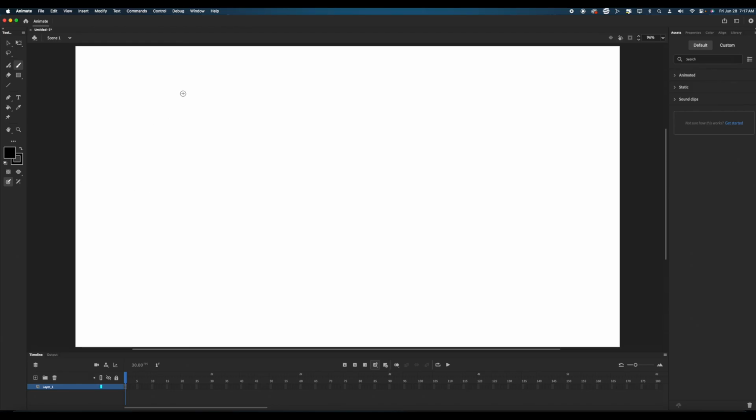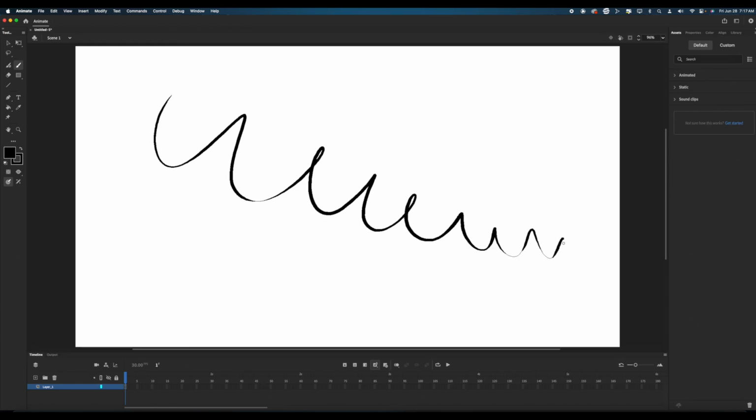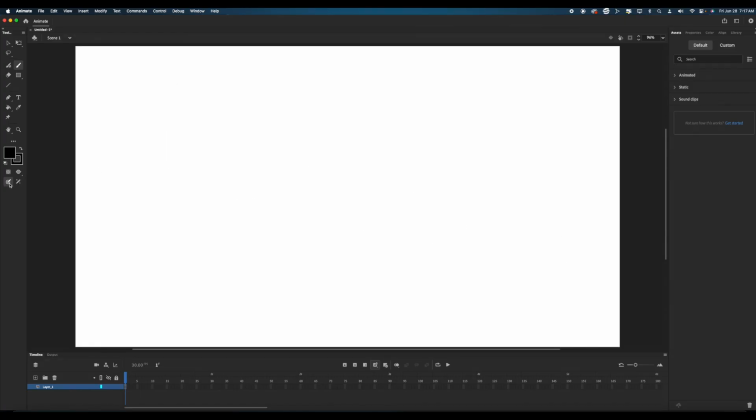And you're probably wondering, you see this sort of tapered effect? Well, this is because I'm using pen pressure settings. If you do not have a tablet, you'll probably get something like this.